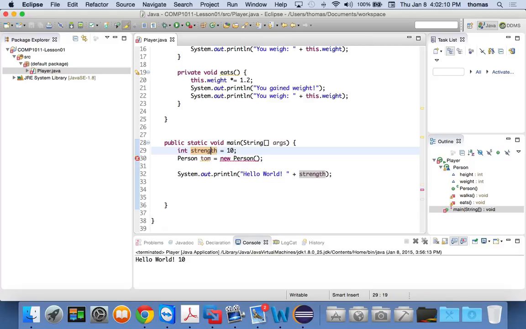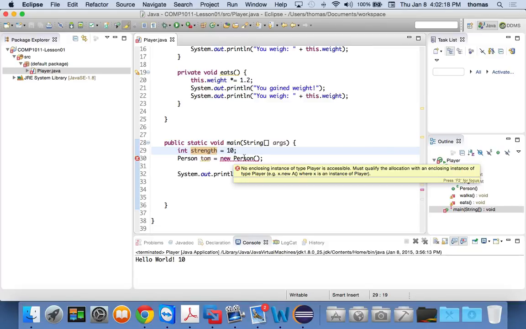It's not working because I can't assign Tom as a new person because it's giving me this error that says, hey, for whatever reason, buddy, an instance of type player is accessible. Must qualify the allocation with an enclosing instance of type player. An enclosing instance. That means I'm inside type player and I'm declaring another class. Remember I asked you guys, can I do a class within the class? Is it possible? Am I allowed?